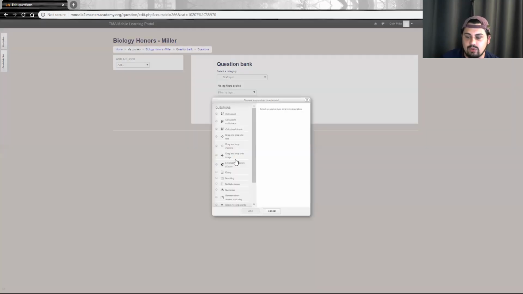So I'm going to make a new one, and these are all the different kinds. I normally stick to true/false or multiple choice. I've done some matching. I haven't done any of these, which would be really fun. I'll probably experiment with them later on. But you might be interested in using short answer or the select the missing word. Just for now, I'm going to use multiple choice though.